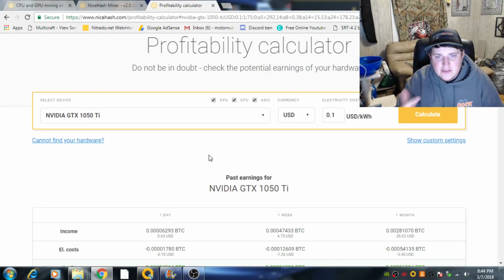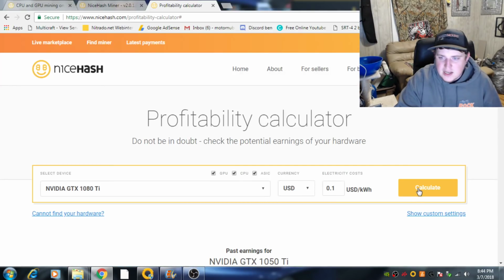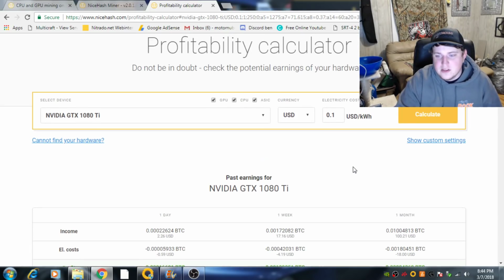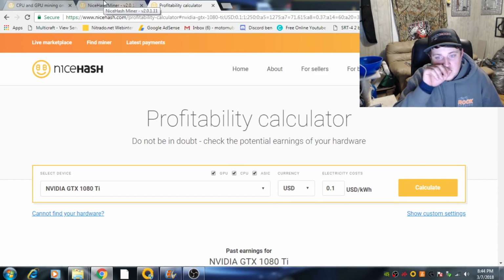But you can take that information and extrapolate it out and figure out if you want to put more graphics cards in your computer, or if you have a bigger card, for example, a 1080 Ti, you would be making $1.66 a day after electricity. So that just gives you an idea. That's $82 a month after electricity cost. That's a good little chunk of change you could be making just on your off time.